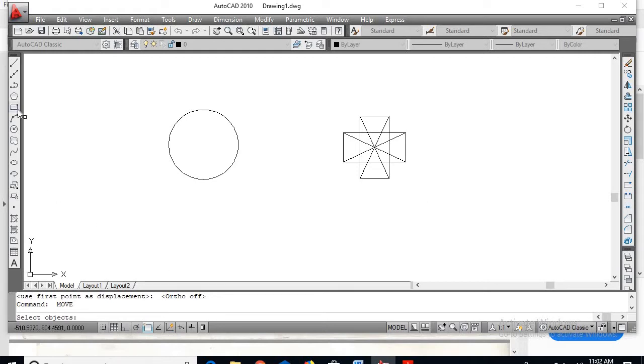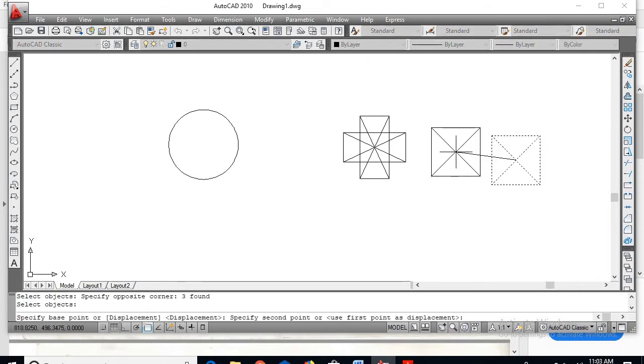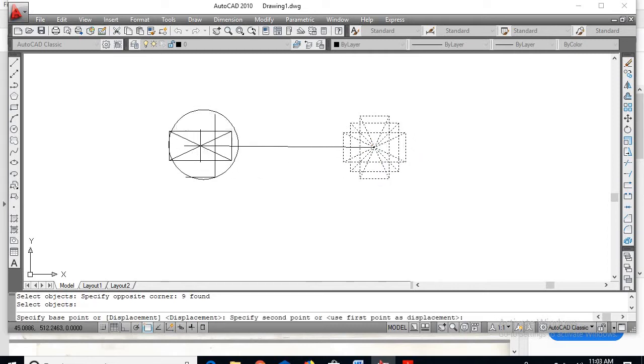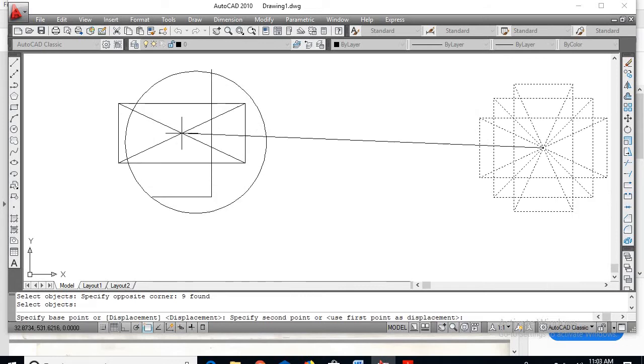So go for rectangle, click here, dimension D, enter, so 154, enter, 154, enter. Now draw two diagonal lines. Now go for move command, select the whole 3-step, take the midpoint, and place it at the center of the circle.